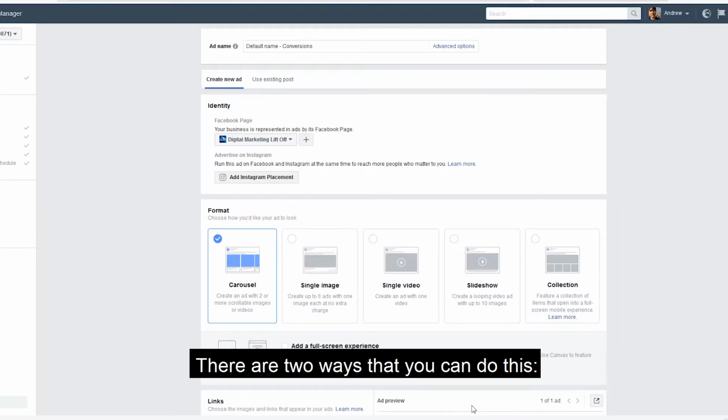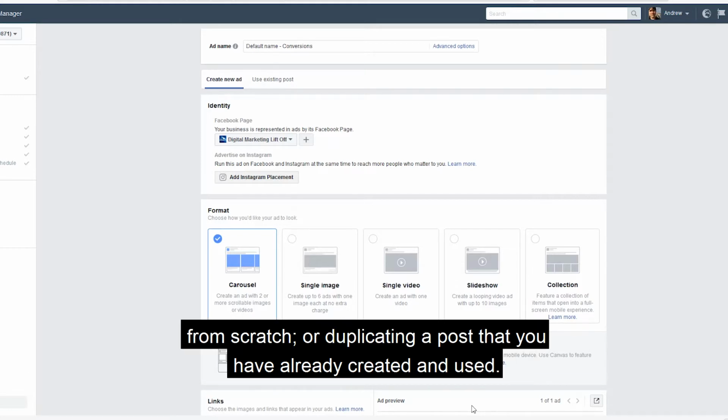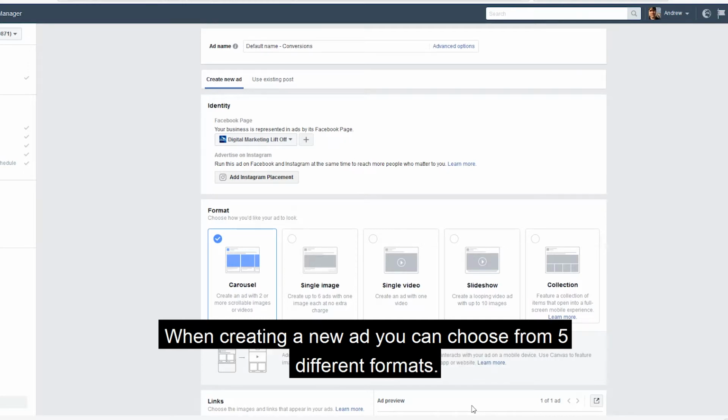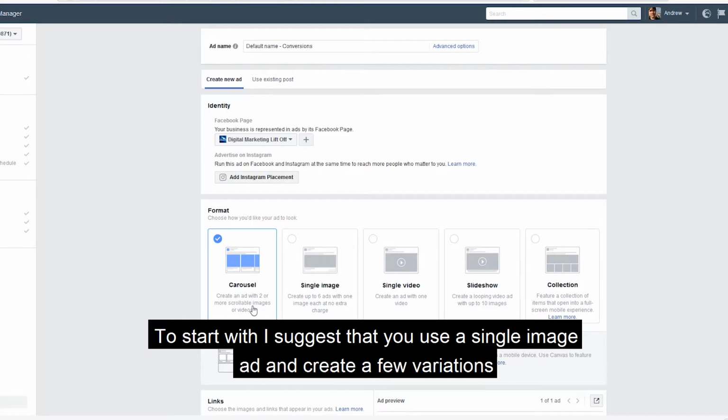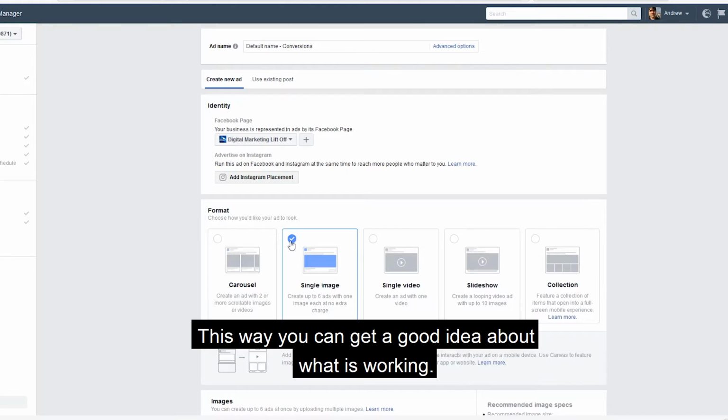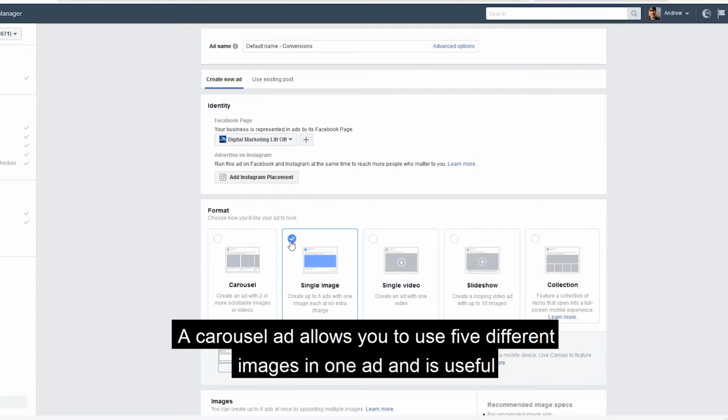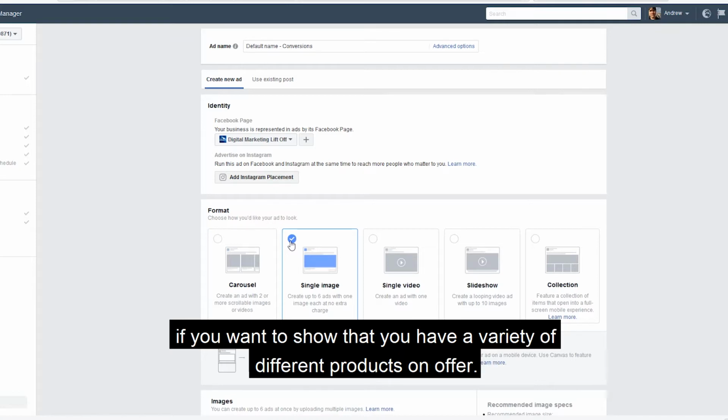The final step is creating your ad. There are two ways that you can do this: from scratch or duplicating a post that you've already created and used. When creating a new ad, you can choose from 5 different formats. To start with, I suggest that you use a single image ad and create a few variations using different images. This way you can get a good idea about what is working. A carousel ad allows you to use 5 different images in one ad and is useful if you want to show that you have a variety of different products on offer.